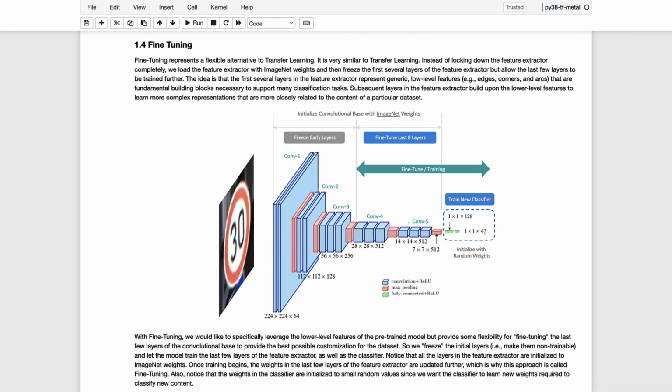Fine-tuning is quite similar to transfer learning in that we still load the pre-trained convolutional base with ImageNet weights and define a new classifier initialized with random weights. But instead of locking down the feature extractor completely, we freeze the initial layers of the convolutional base so they're not trainable, but we allow the last few layers to be trained further. So the portion of the model that undergoes further training are the last few layers of the convolutional base, as well as the newly defined classifier.